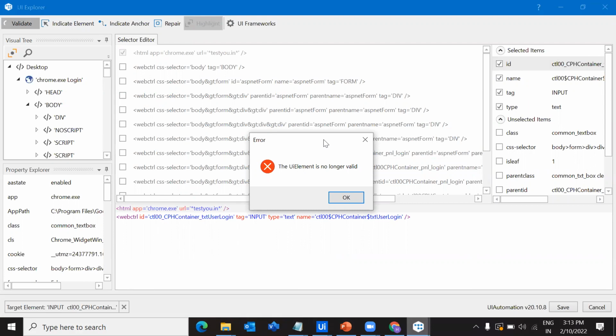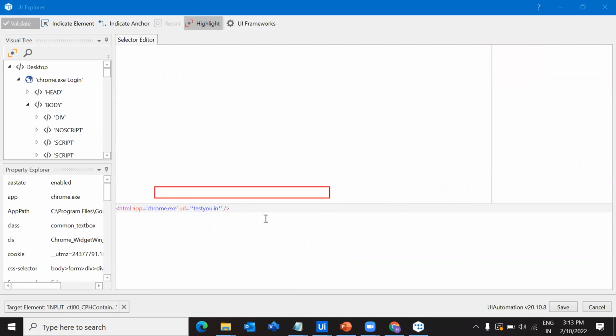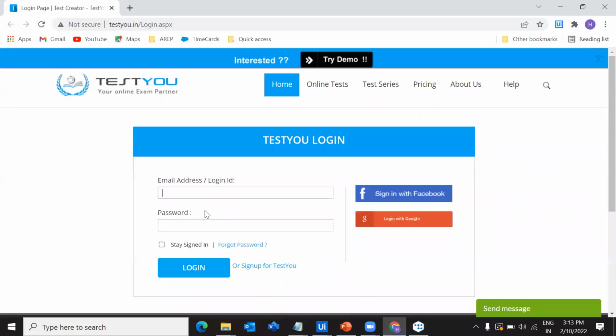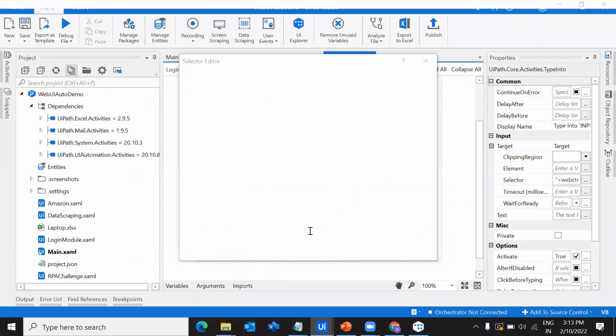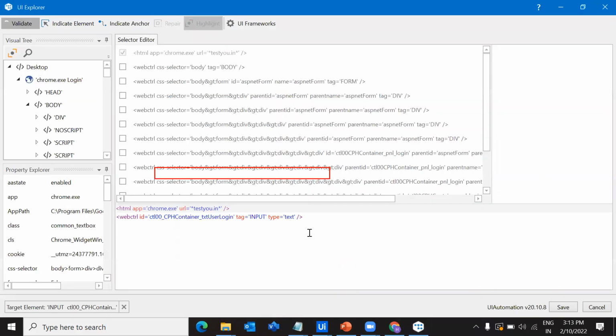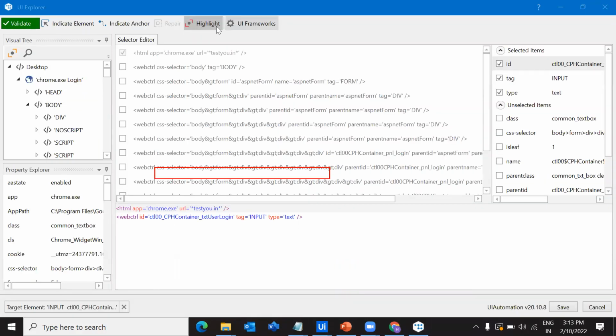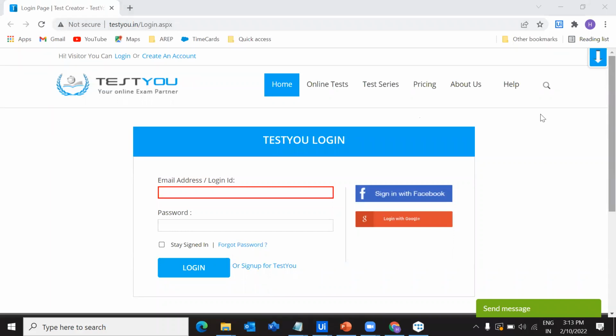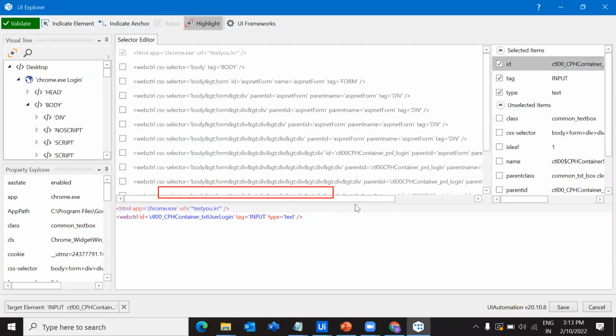The UI element is no longer valid. Okay, so there is something changing with respect to the class after I added it, right? So this is how you can do the validation, and you can just cross-check it. Okay, so let this be. This is highlighting my user login, so this is fine.